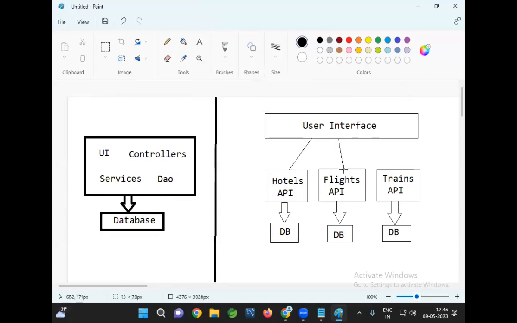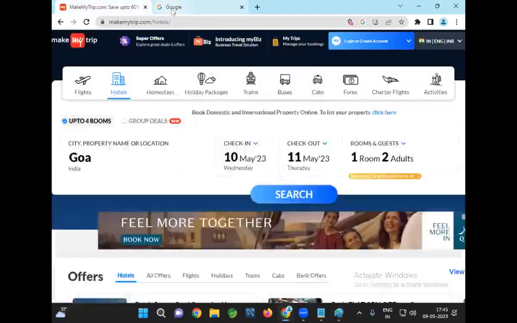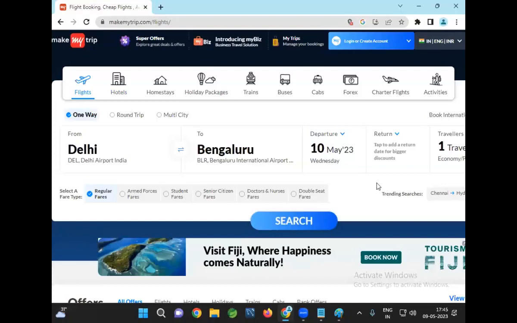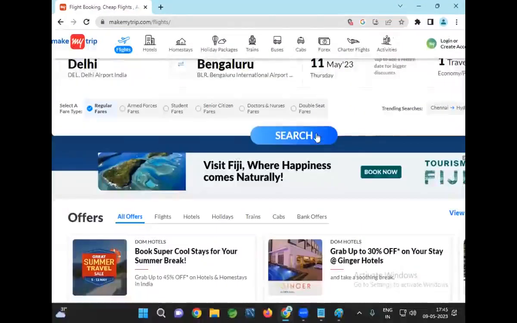When the end user accesses the Make My Trip application, makemytrip.com, we are accessing only the UI application. In this UI, when I do some operation, I will do some searches. Select Delhi, Bangalore. The date I am going to select something and I will click on the search button.